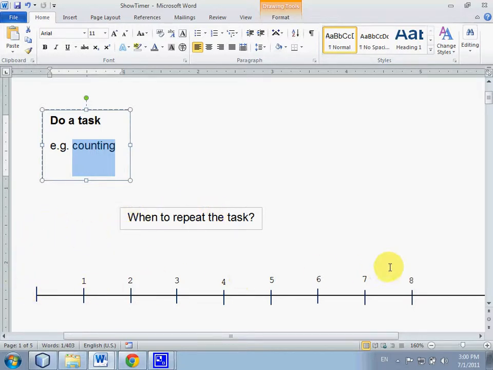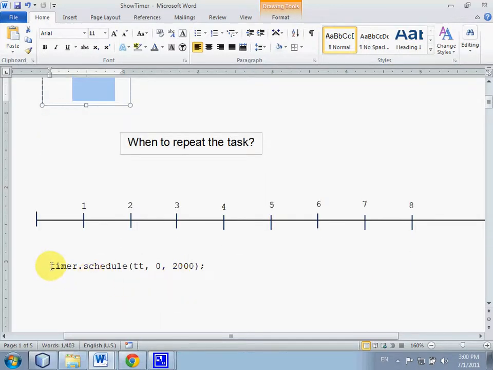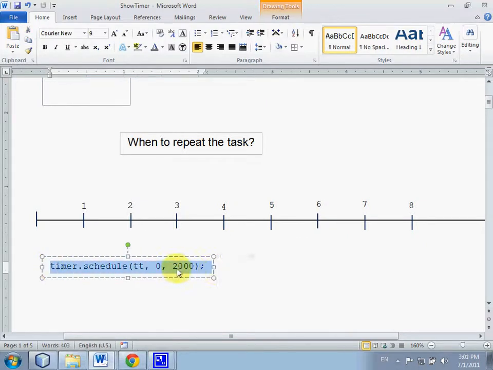Now I have a timeline here. The one symbolizes 1 second. Elapsed 1 second, elapsed 2 seconds, elapsed 3 seconds. Now if you have this statement right here, it means that the TT simply means it's the timer task, right? It's the task you want to do. And you will do it every 2 seconds. The 2000 means 2 seconds.